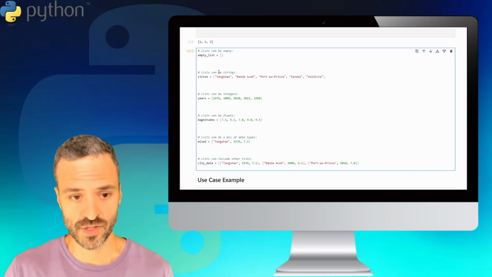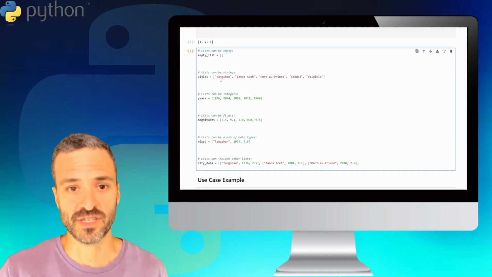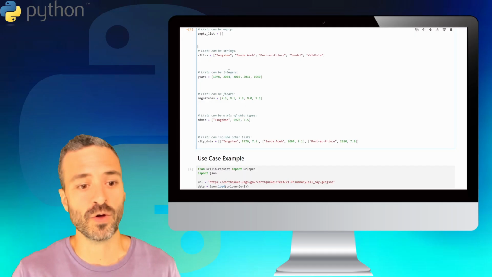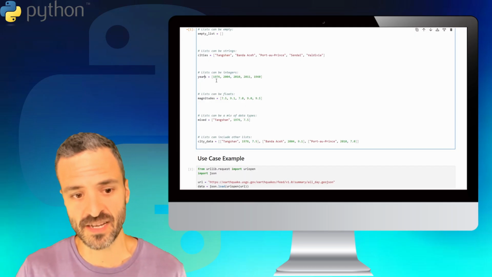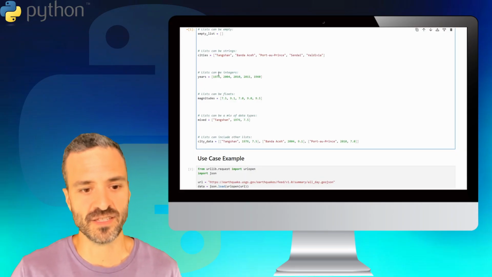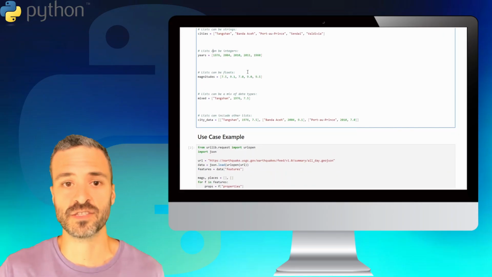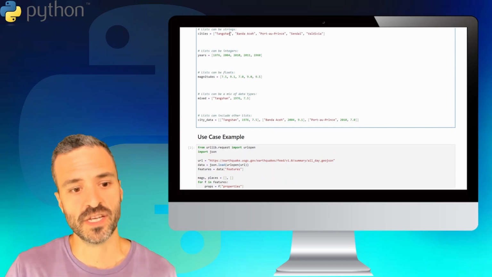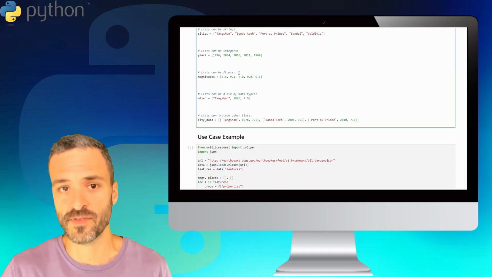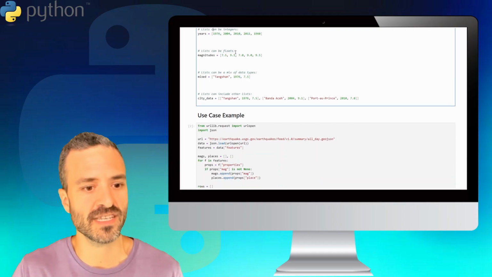Lists can have strings, right? So here is a list of cities, and you can start guessing why I chose those 5 cities if you like. Here is a list of years. So lists can also include integers, right? We have 5 integers inside of our years list. Lists can also include floats. So here we have a list of what I'm calling magnitudes. We have 5 data points in there. All of those are floating point data points.